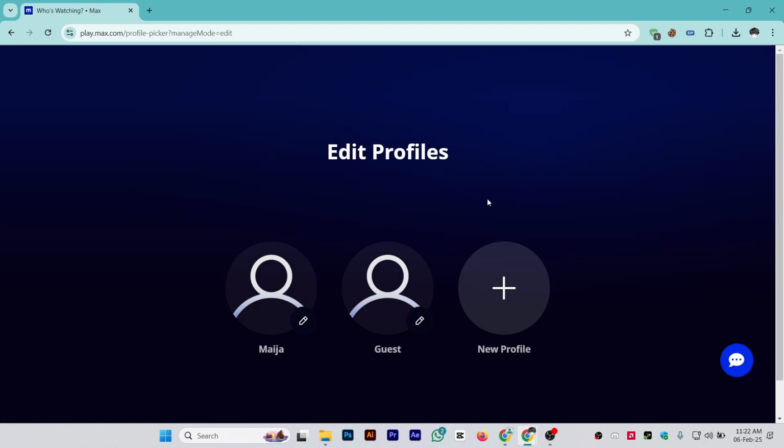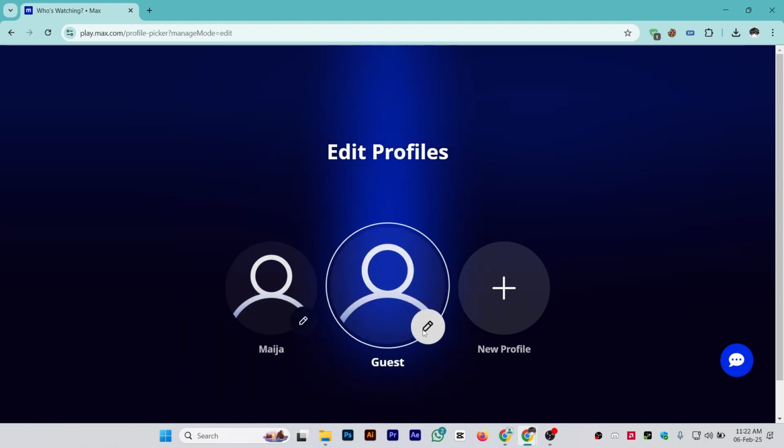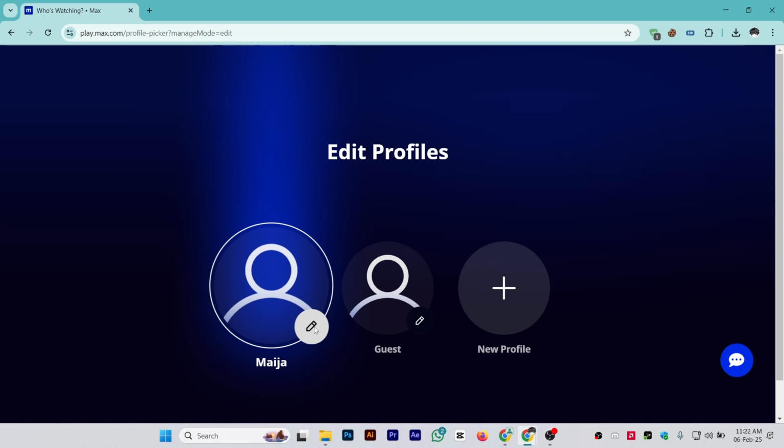And once you reach here, you will see all the profiles that you have in your account, and simply choose the profile that you want to change language of. So for me, I will go with this one, Maija, or I can choose guest. So I will go the first one.